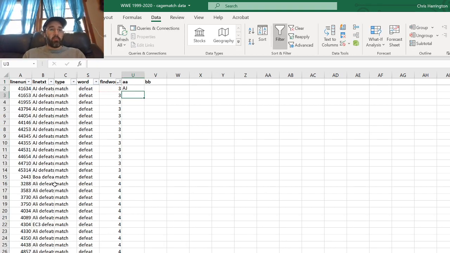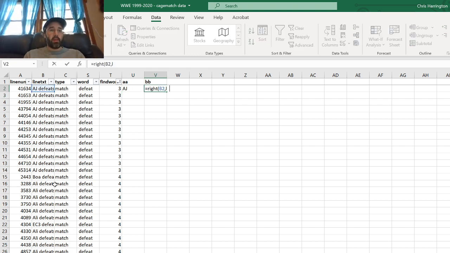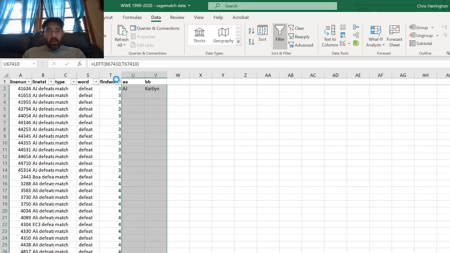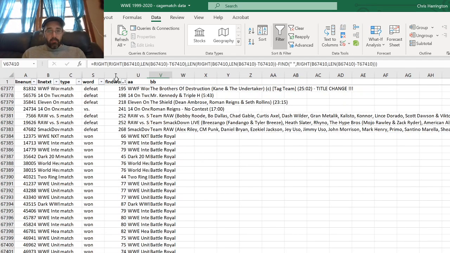AA is the stuff that comes before that special word, like "defeat." BB is the stuff that comes after that word. And of course, with BB, I'm going to truncate it past where we see that word "defeat," or this first space after that. So it becomes like that. And ideally, I will end up with all the rows split into AAs and BBs.